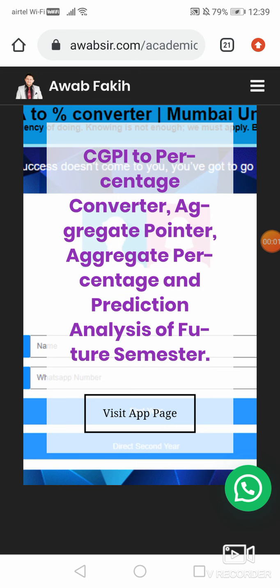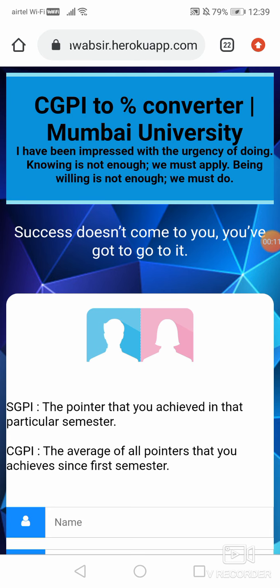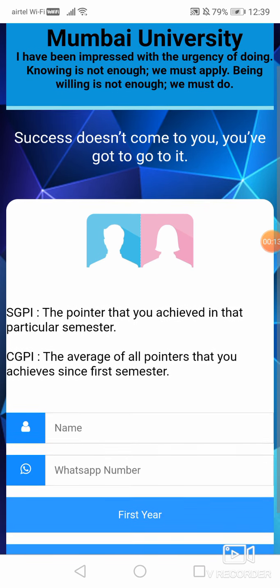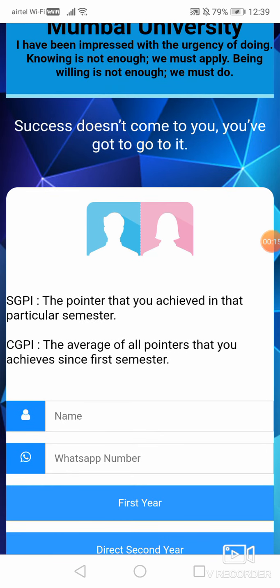So this is something really dedicated to the students of Mumbai University, especially for the engineering segment. This is a simple software which has been created by my team under my guidance. It will help you convert your SGPI, or you can say CGPI, into your percentage. Let's see how well it can help you out.